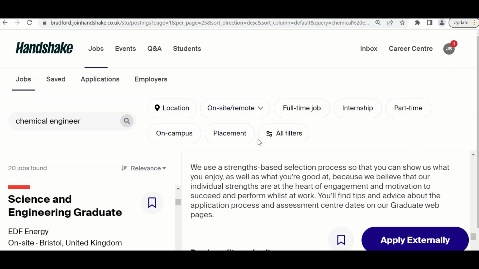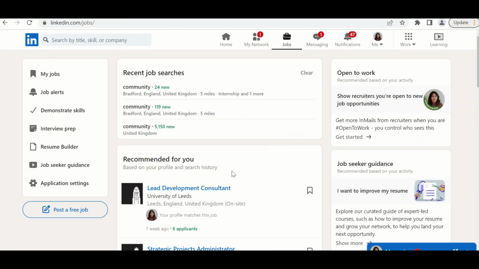As well as Handshake, you might want to use some other places to look. So lots of people like to use more than one job search site. A really popular one is LinkedIn.